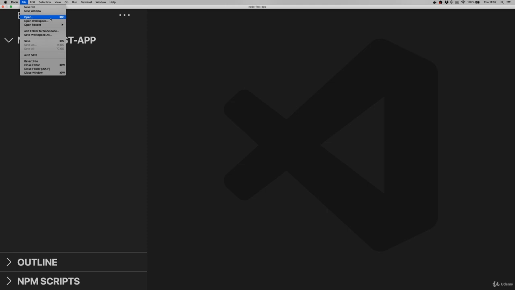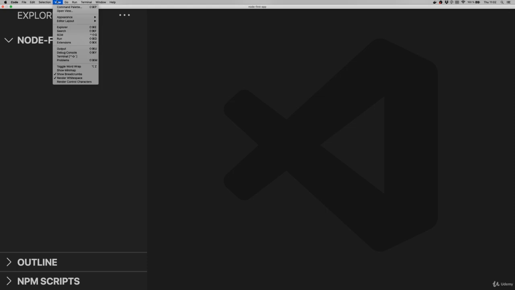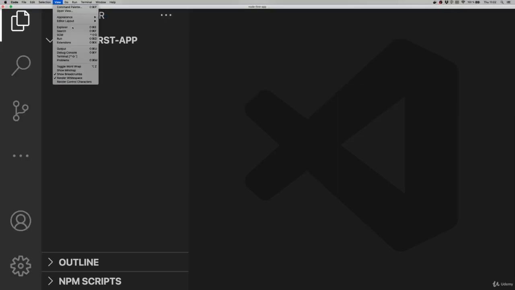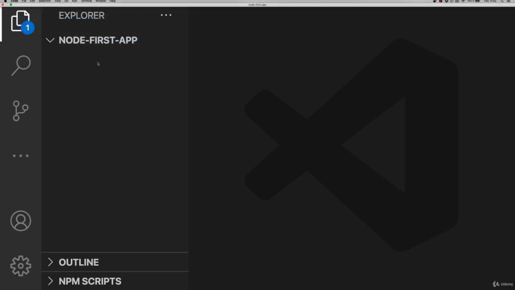code files. Now, if you want to make sure that you got the same look and feel as I do, you can go to View, Appearance, and there you can control whether or not you see the sidebar, this activity bar on the left, and so on. So that's how you can customize this.